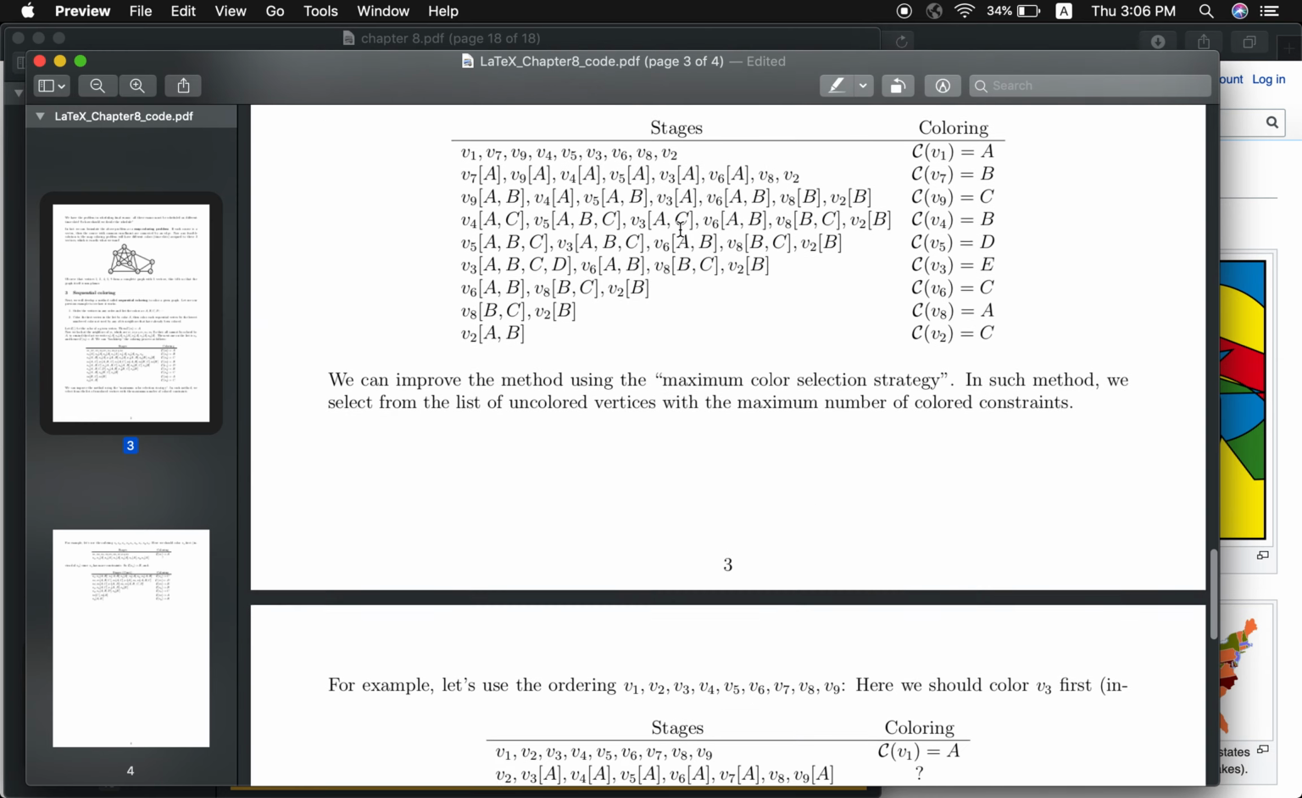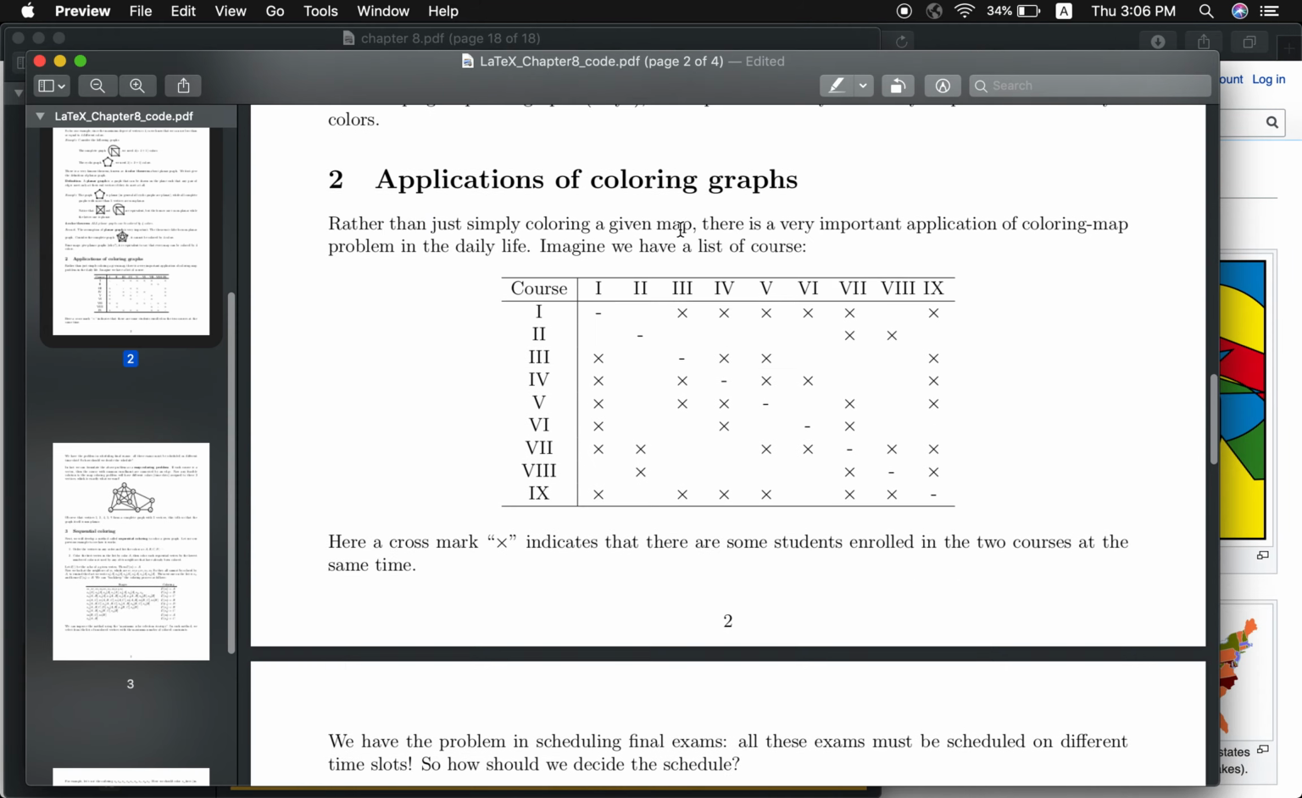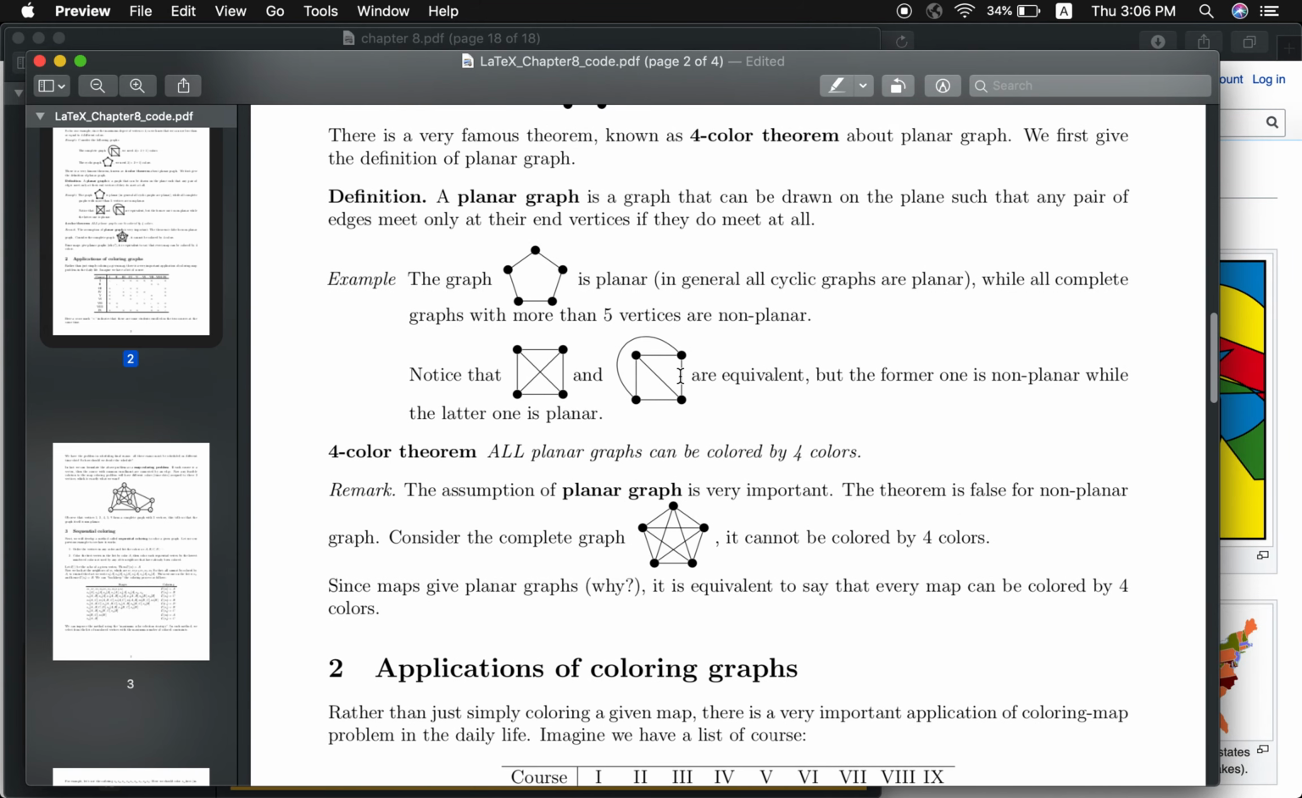For example, this one is a planar graph with 4 vertices. In fact, this is the complete graph with 4 vertices. And for this graph, you must use 4 different colors to color it. There is no way you can use fewer than 4 colors. So 4 is already optimal.